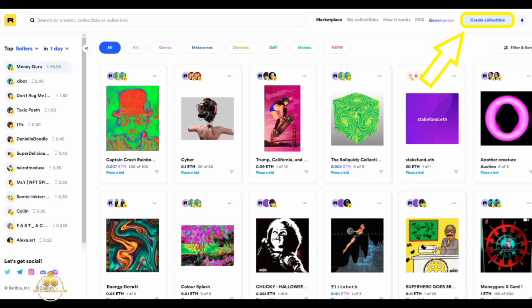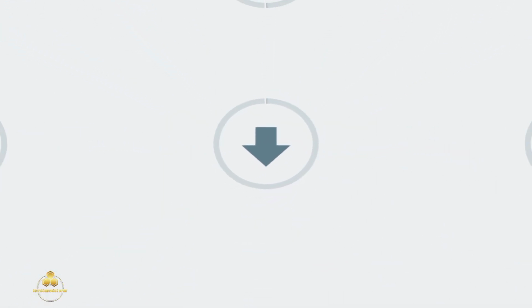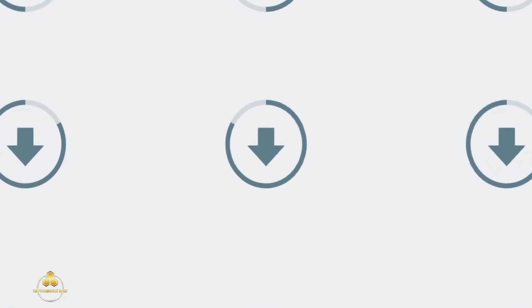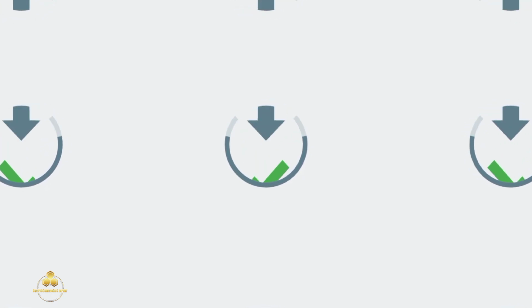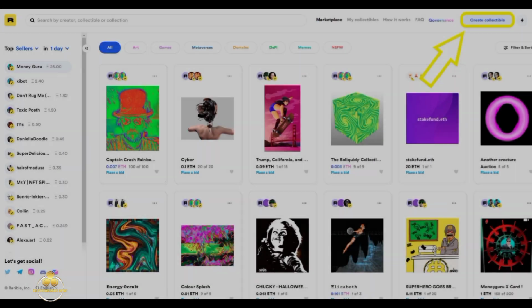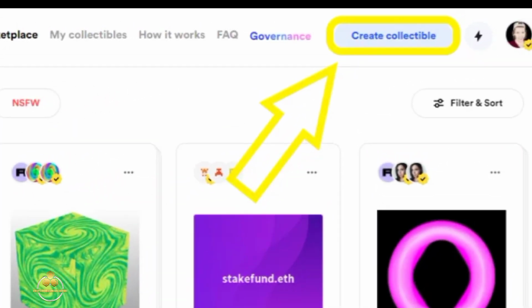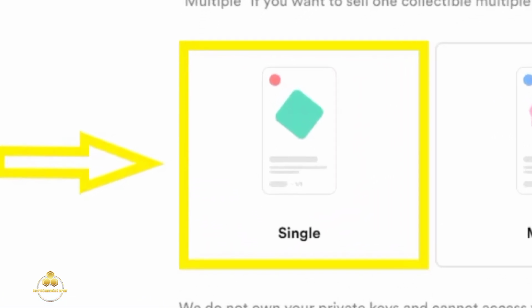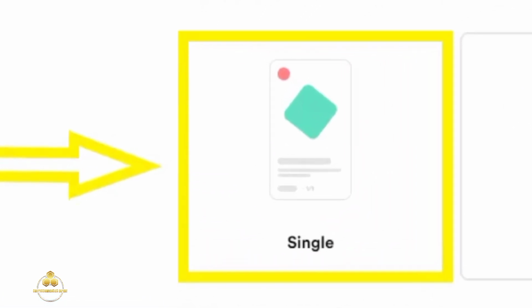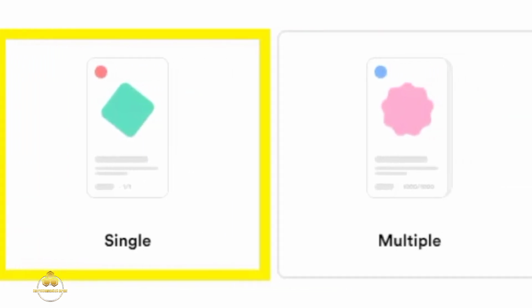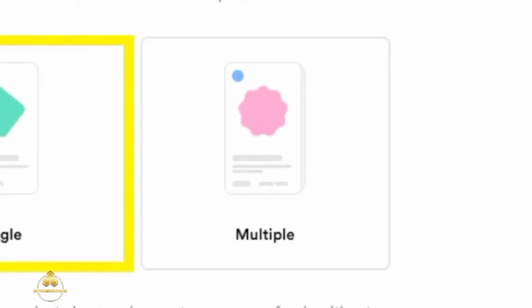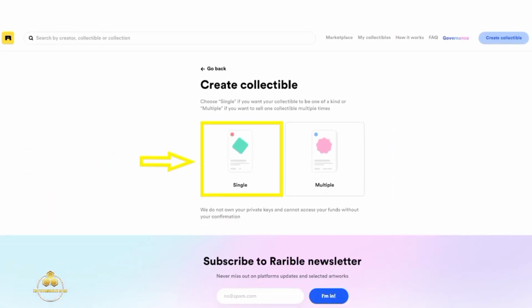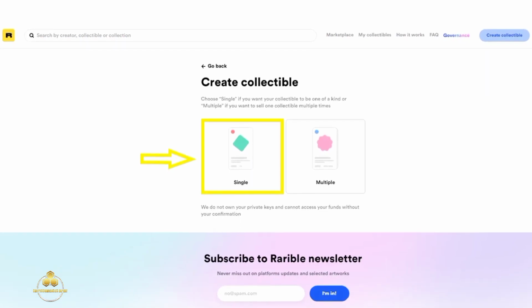If you have your artwork already downloaded into your system, you can grab it and mint it as your first NFT on Rarible. Upon signing in, you'll see a Create button in the upper right-hand corner of the screen. So, I'm going to click it. This gives you a decision whether to mint your NFT as a one-of-a-kind piece of art or mint multiple copies. In order to make this a truly unique piece, we will select the single option.